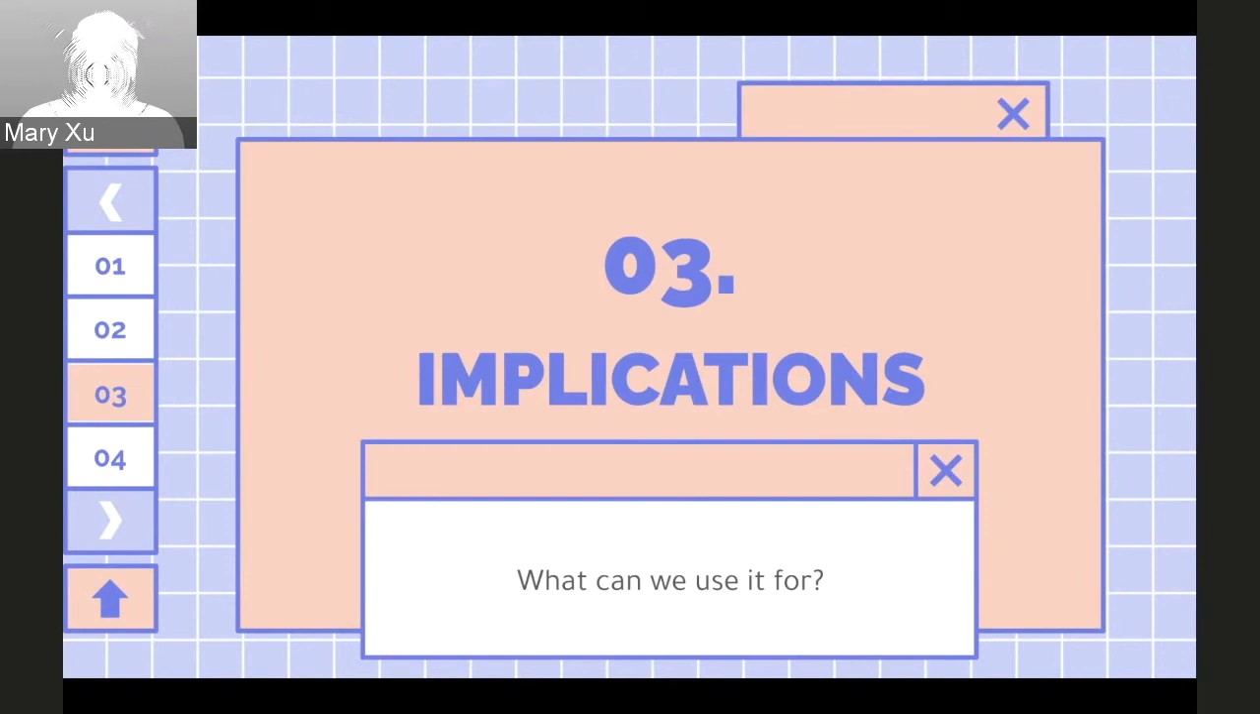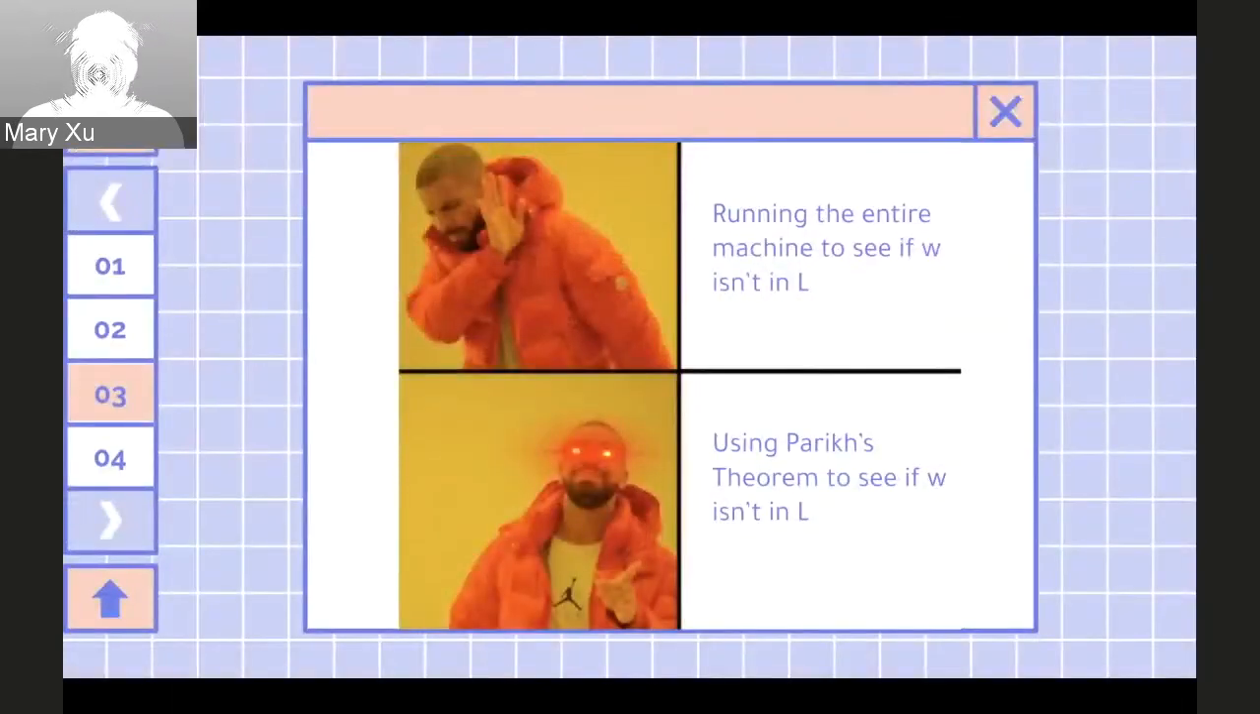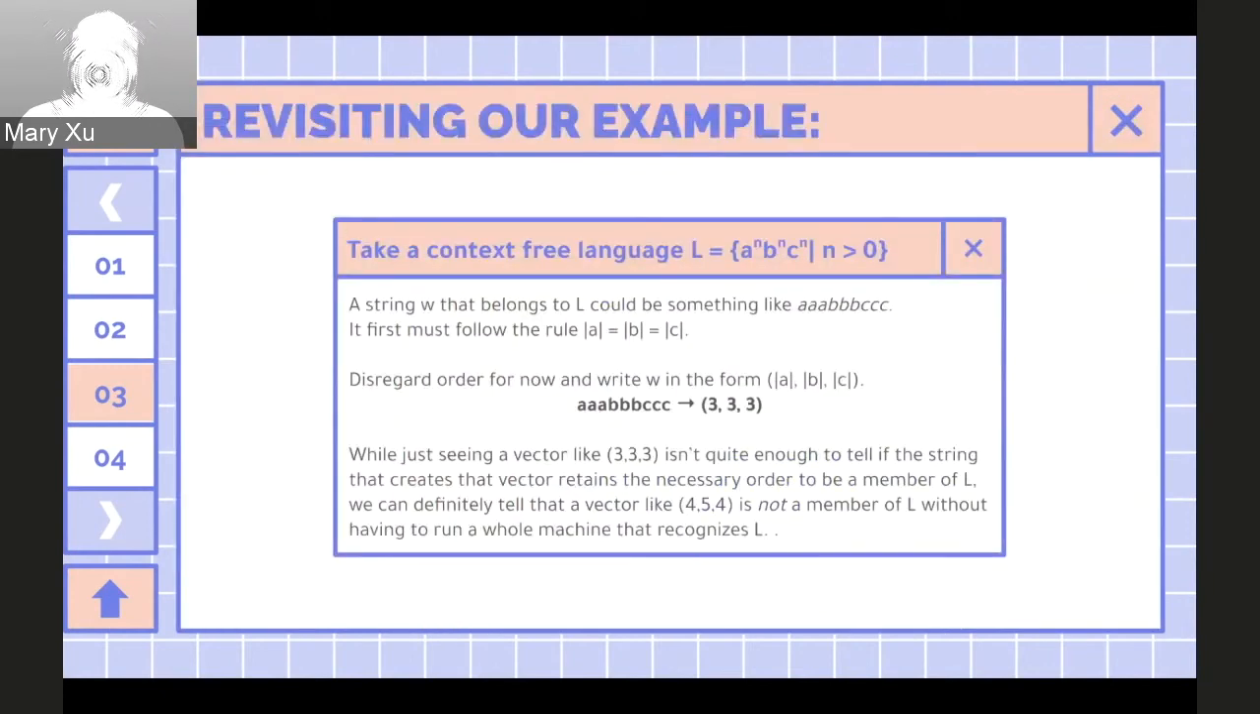So the first of which is you can use Parikh's theorem as a shortcut to determine if a string W is not a member of a CFL L. So, meme review. Now, you can run the entire machine to see if W isn't in L, but you can now also use Parikh's theorem to see if W isn't in L. And with this, we're going to go back to our example from the beginning.